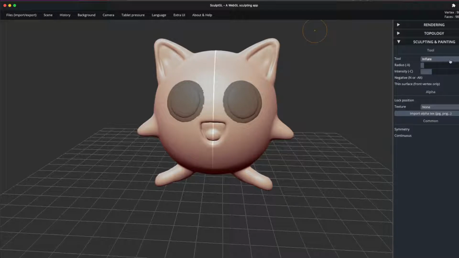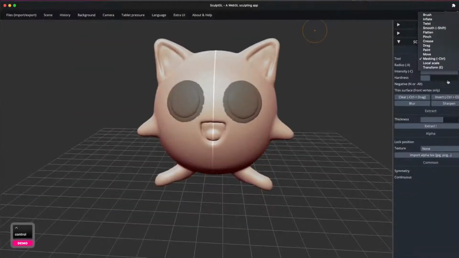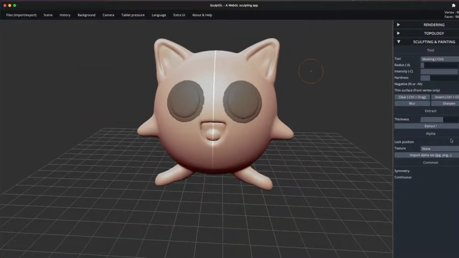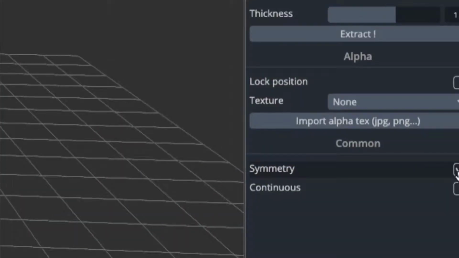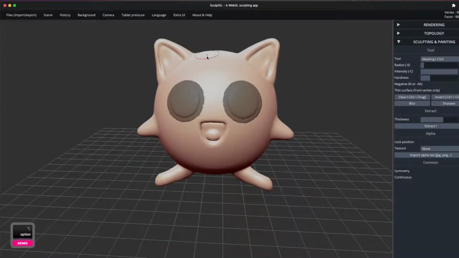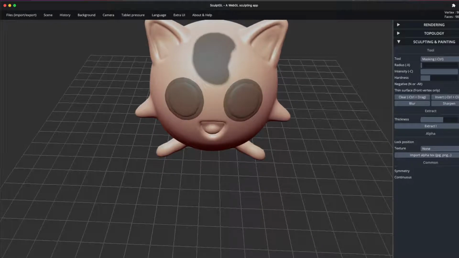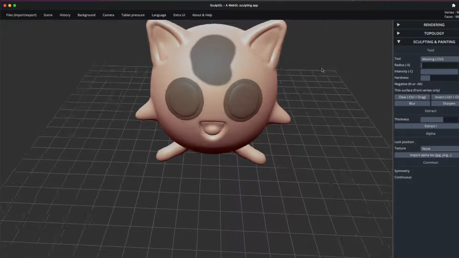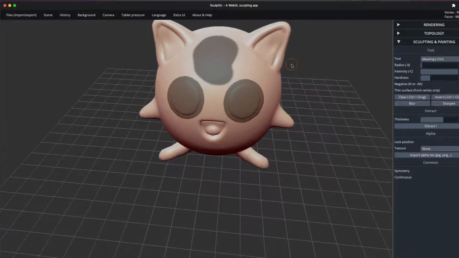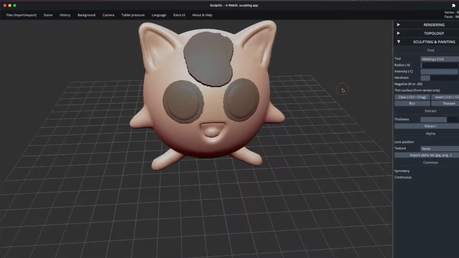Now let's put on the hair. Again, masking, and you need to remove the symmetry, uncheck it, then oops, it's too large, radius. Add here, add there. Is that enough? I think it's enough. Then click on your thickness, add thickness, then extract. I think I'm happy with that.